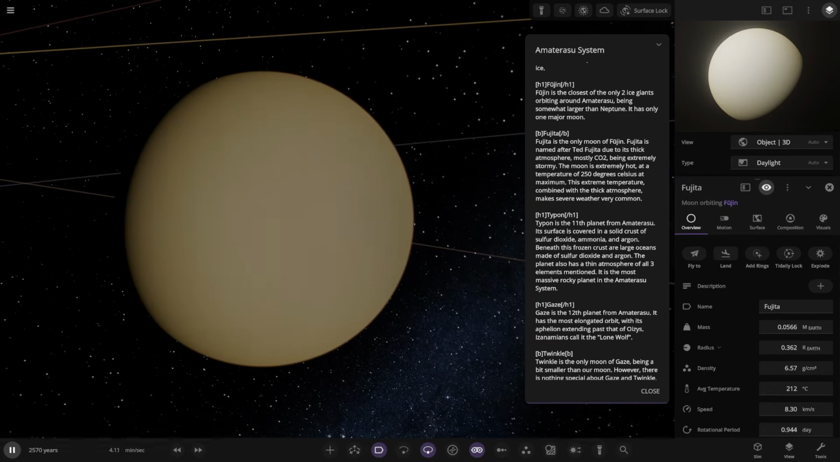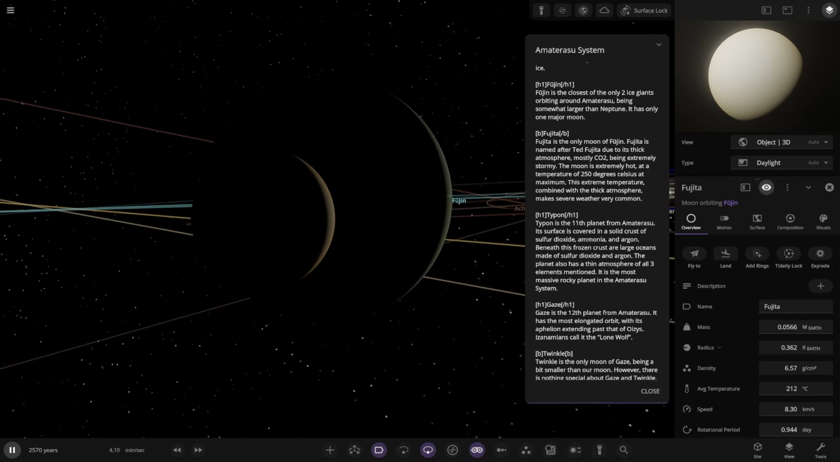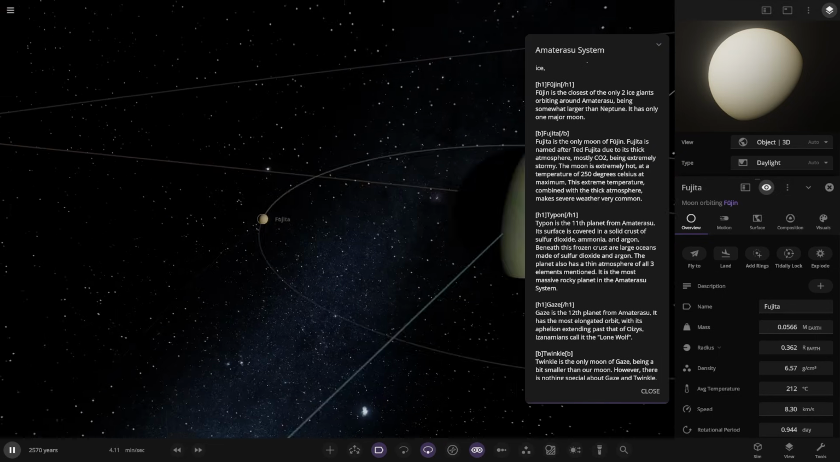decent. It's named after Ted Fuger due to its thick atmosphere, mostly CO2, extremely stormy. The moon is extremely hot, a temperature of 250 Celsius maximum. The extreme temperature combined with the thick atmosphere makes severe weather conditions. This far, around an ice giant. You've got a Venus-esque world around an ice giant. Quite a unique duo there.